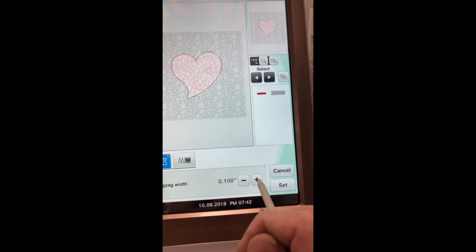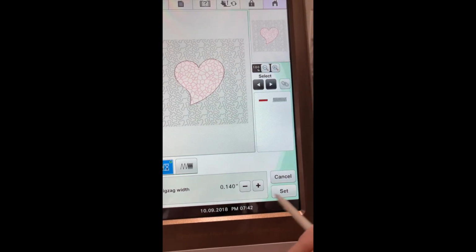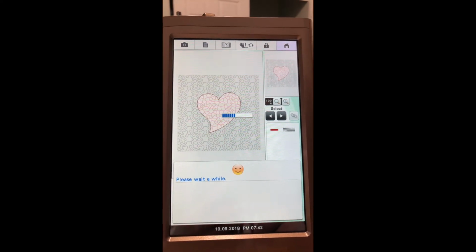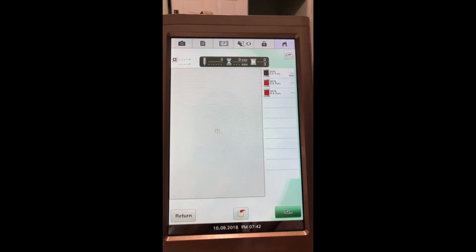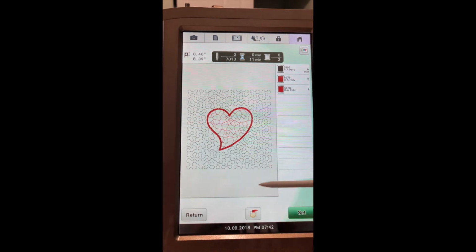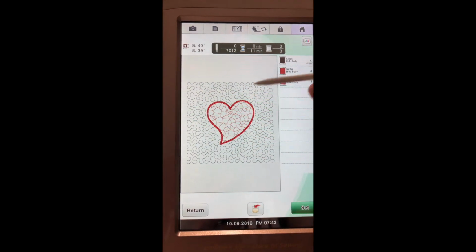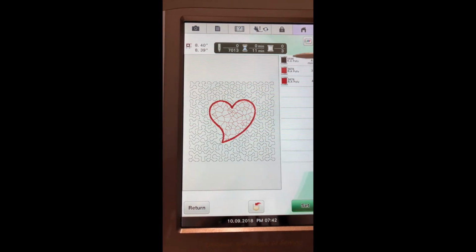So I'm going to make that a little bit thicker. I'm going to hit set. Now if I go to preview and hit OK, I've got my stippling on the outside, I've got my thick satin stitch around on the inside, and I've got the other stippling on the inside of the heart.